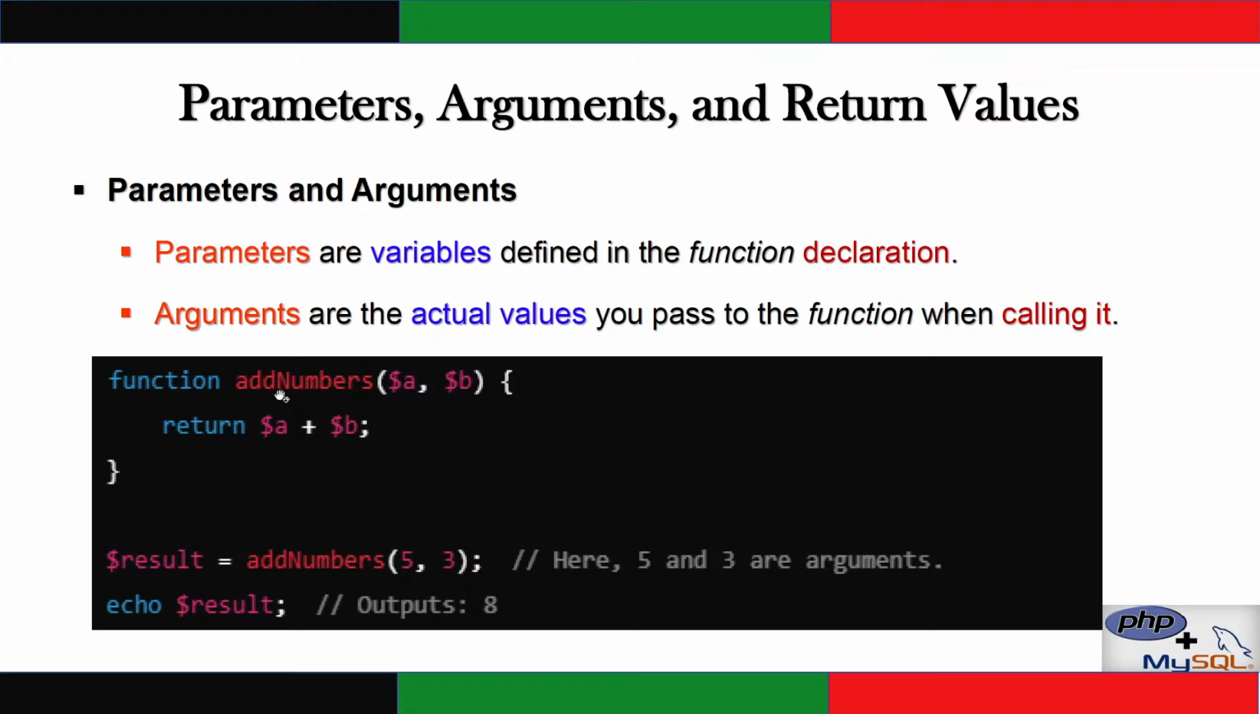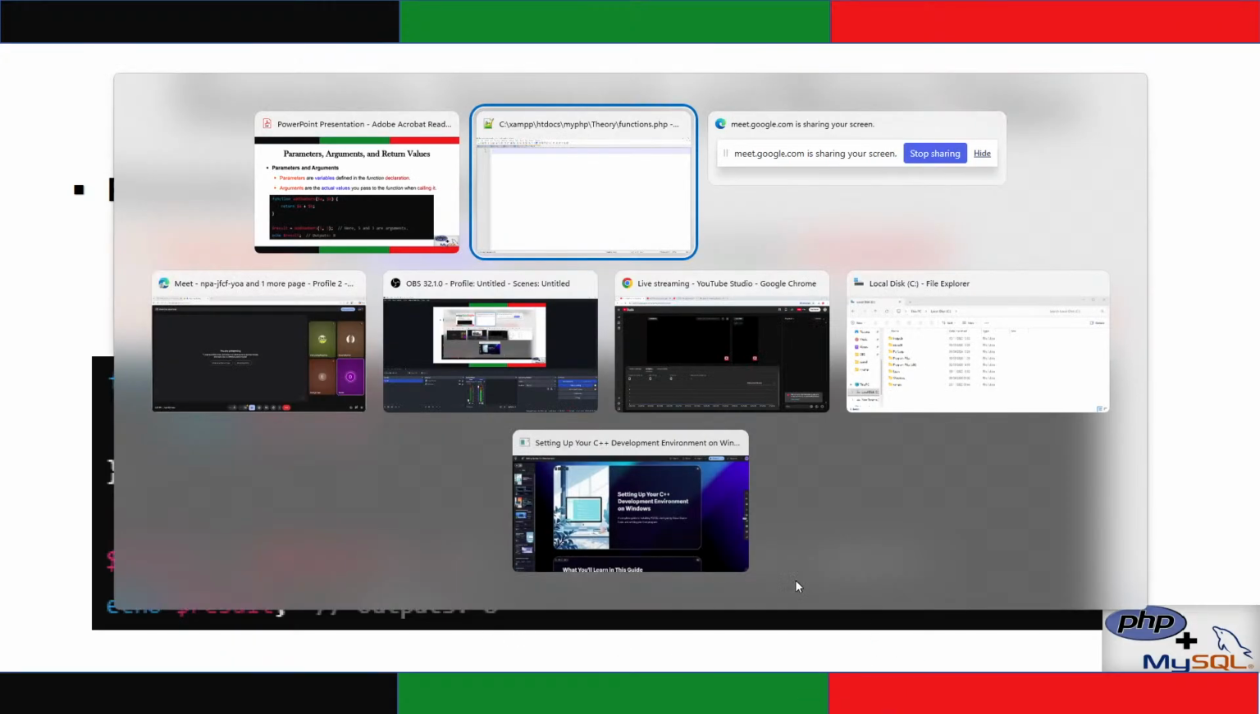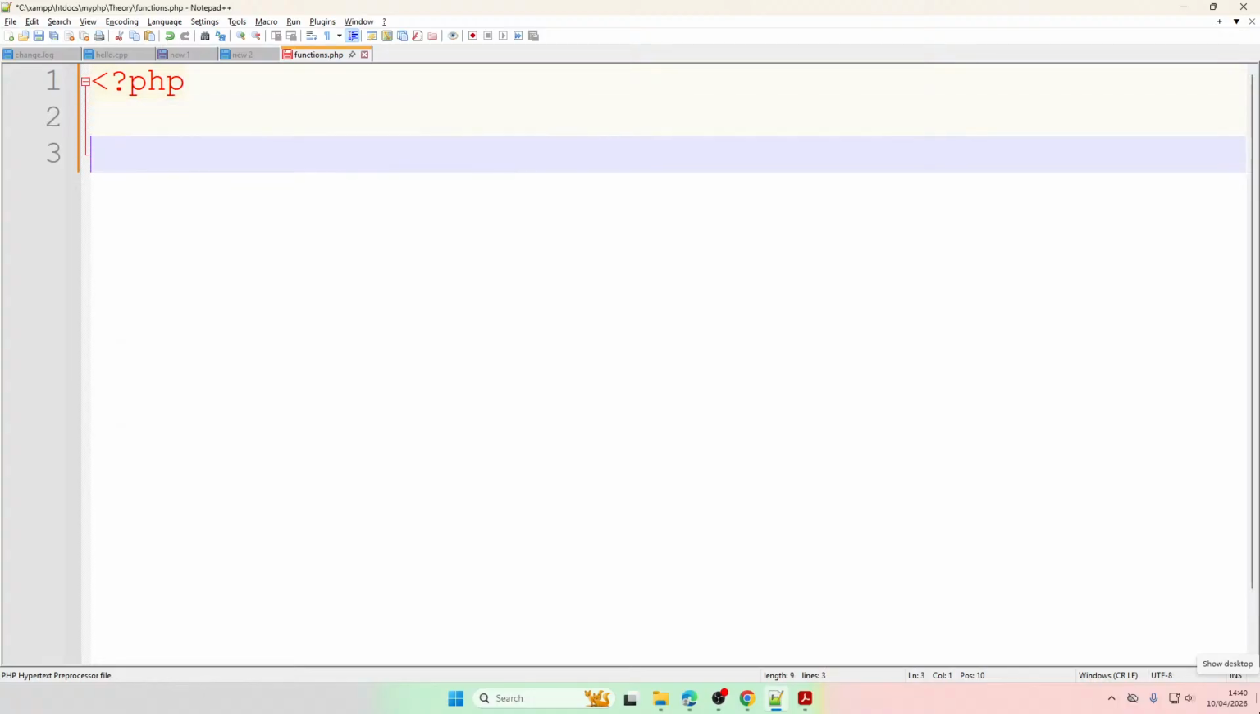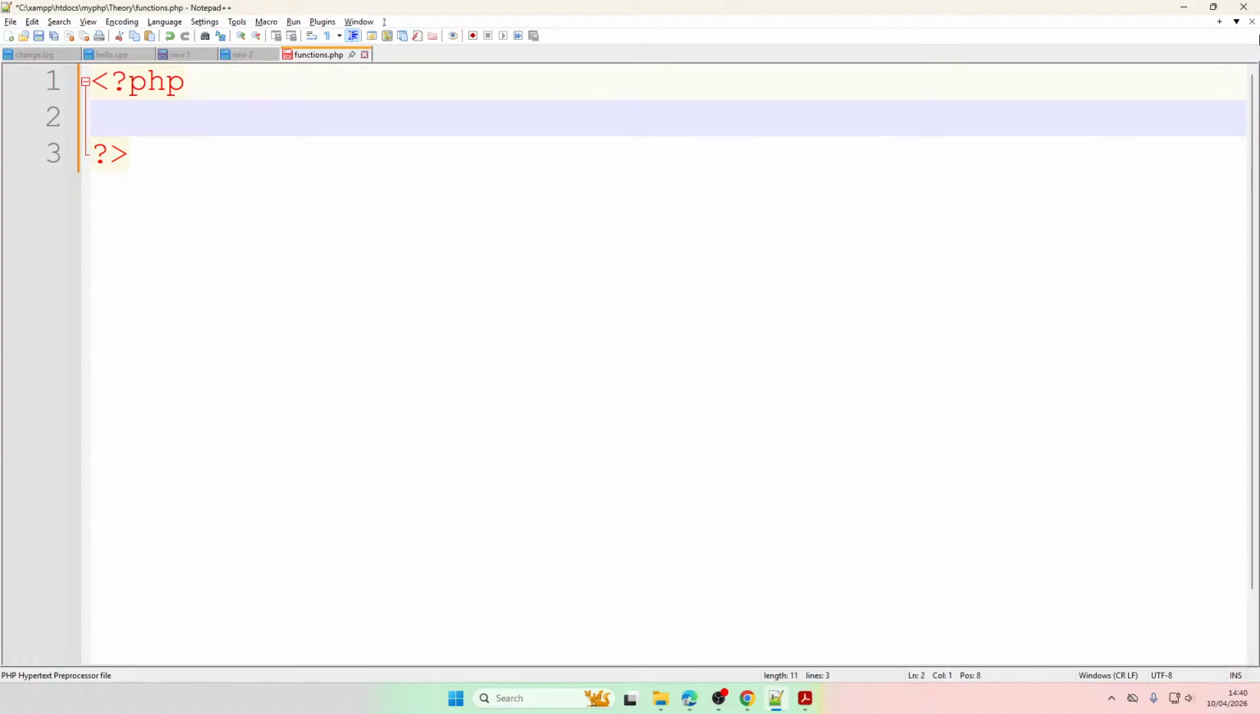So here we define a function called addNumbers, and it takes in two parameters, the two numbers that we want to add. Then inside the body of the function, we just add those two numbers and return the result using the return keyword. And down there is where we are calling it. So let me recreate the same PHP function here. The first thing is our PHP tag, then I close it.